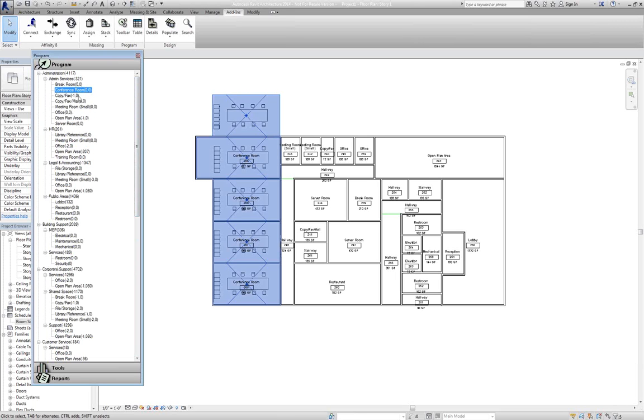You also have the ability to look at your program, select spaces, and see those spaces within your Revit model. It'll quickly highlight those items so that you can find them within your Revit model rather than trying to manually look through an entire model and find individual rooms. You can find that program item within your navigation pane, select it, and it'll highlight within your Revit model for you.